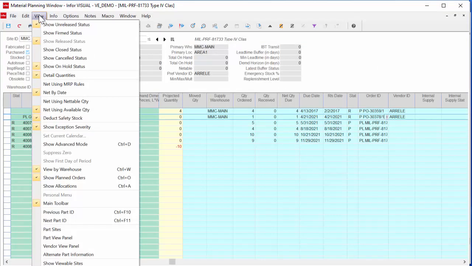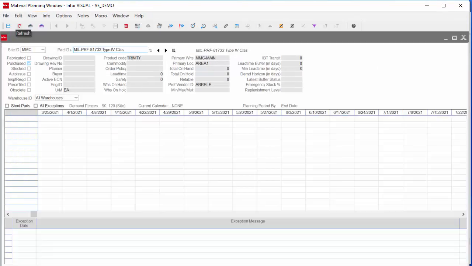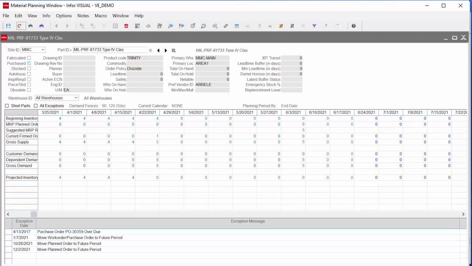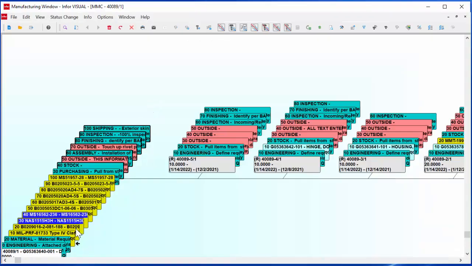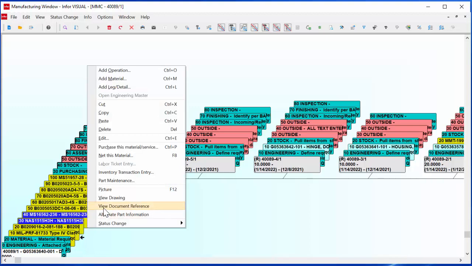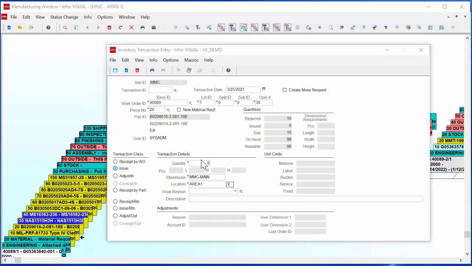While we're in the material planning window, I also want to show you the advanced mode where you can look at either forecasting or planning for more repetitive type parts. The manufacturing window has many more tools, including the right-click option where I can navigate to several areas. For example, inventory transaction entry. Just by clicking next to a material requirement, I can go through and that requirement comes up automatically.